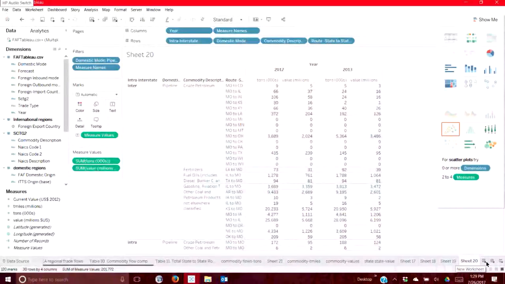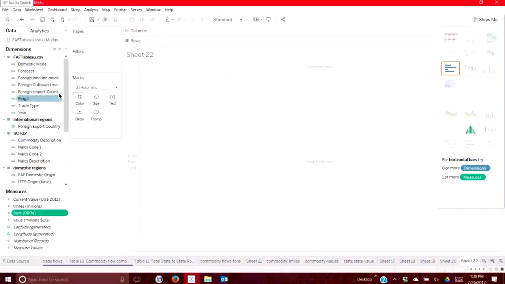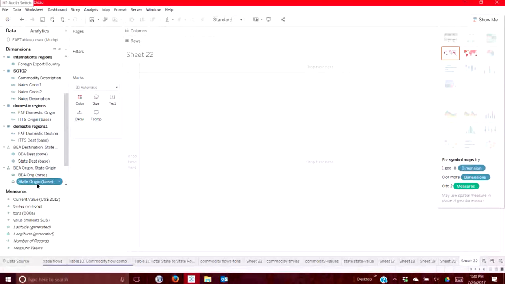Go to plus. Now remember, I was talking about the importance of geography, and Tableau is very sensitive about that. So we're going to drag tons, I'm sorry, let's just grab state. Go down to one of the domestic regions. You want to do origin? It doesn't make a difference. State of origin, that's fine.